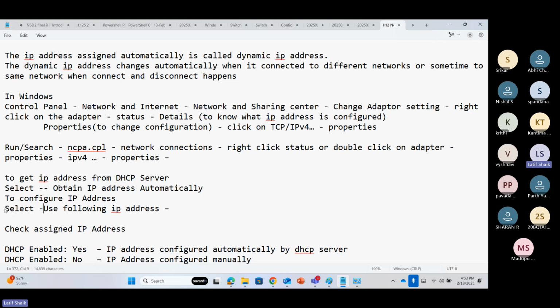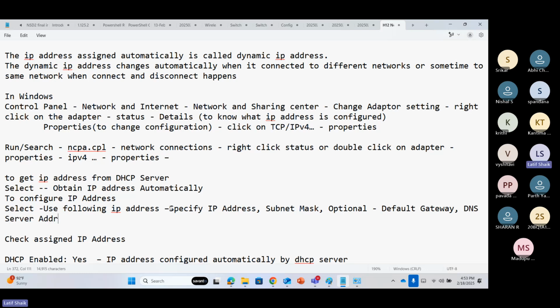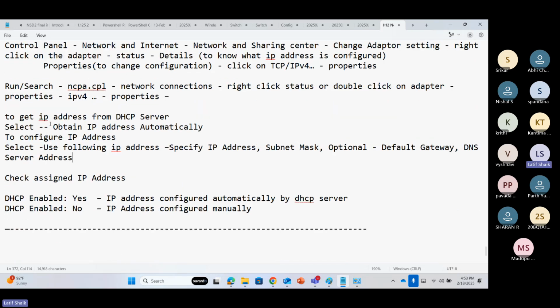use the following IP address and specify the IP address, subnet mask, optional default gateway, and DNS server addresses. Okay. Depending upon your network, you will specify them.